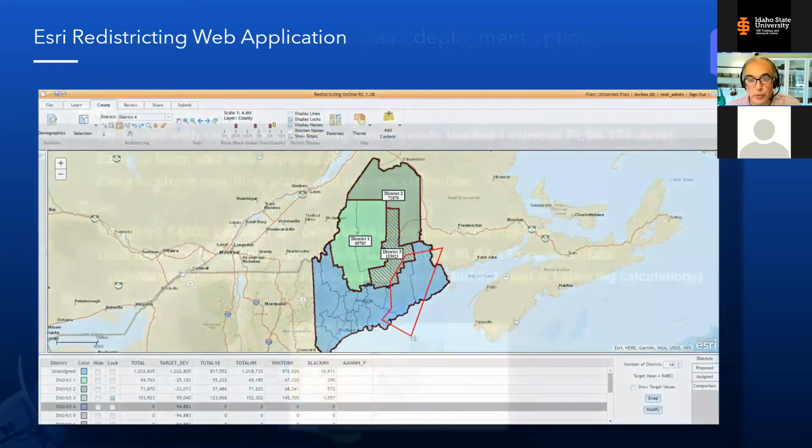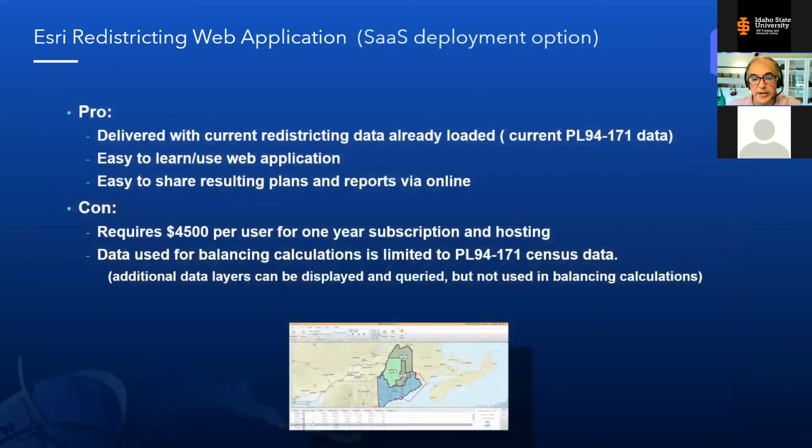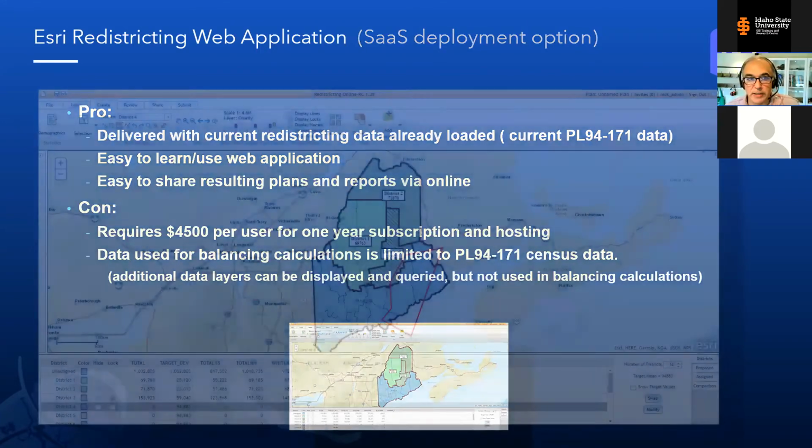Oh, one thing I wanted to point out, data used in the SaaS application is limited to the public law data in the Tiger files. It does not allow any way of bringing in outside data, like voter history data, at least not that can be used in the balancing equations for defining the district. Now we'll talk a little bit about that more in detail.